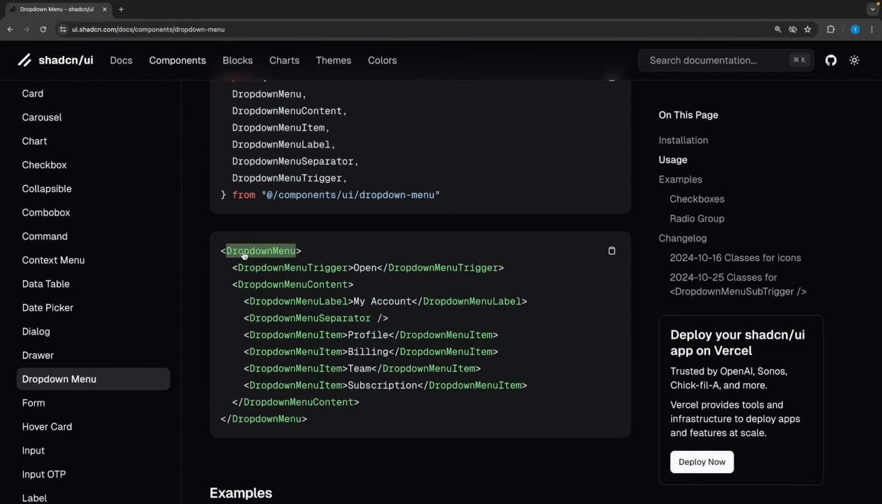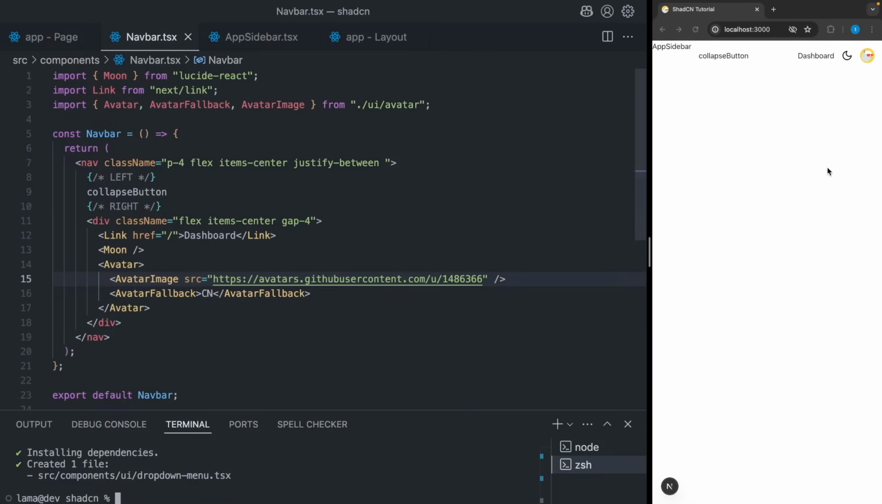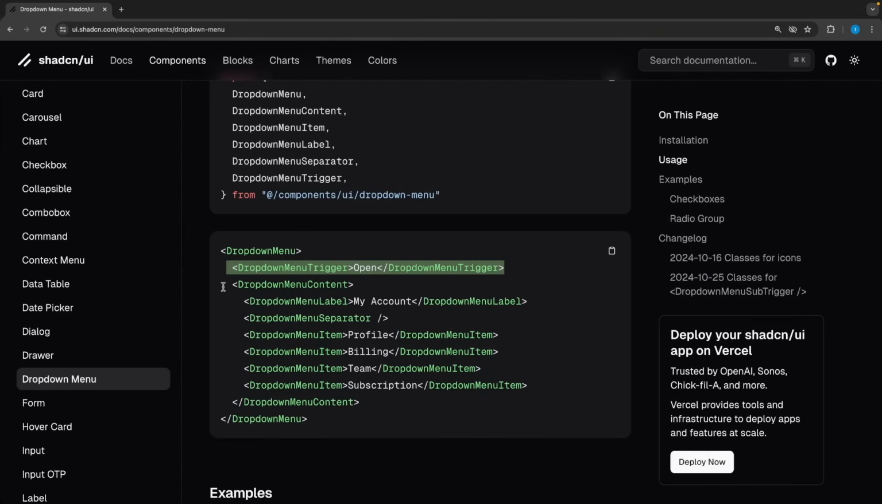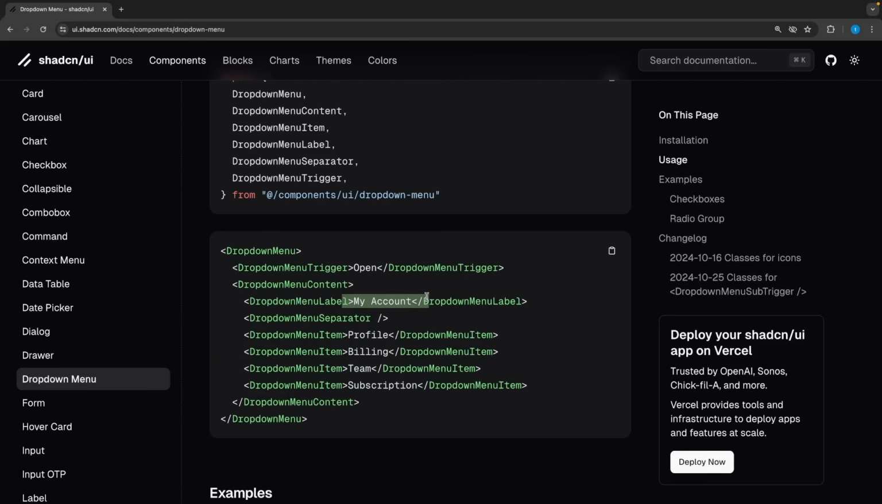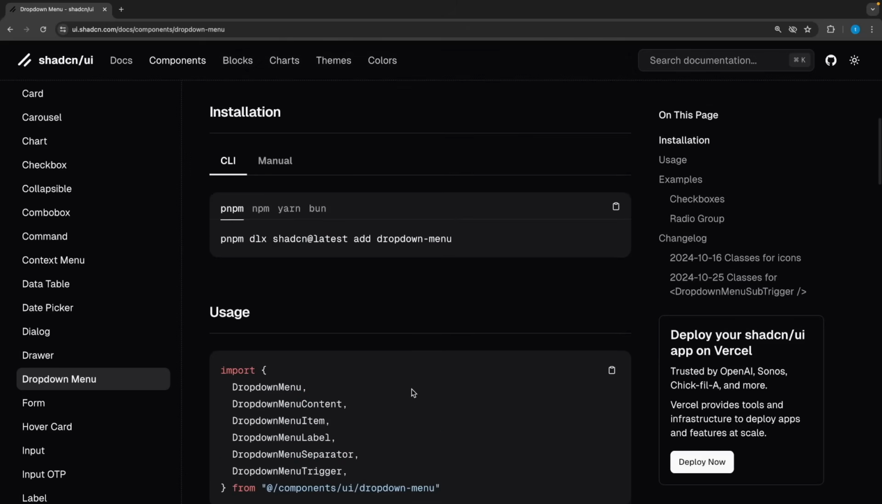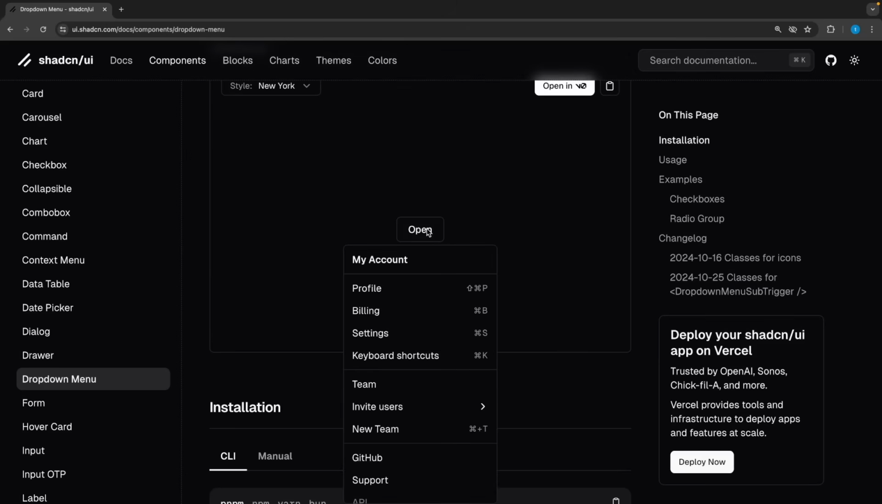Firstly, we need to wrap all the child components with this drop-down menu component, and inside we'll have the drop-down menu trigger. Basically, when we click the item inside this trigger, it's gonna open the menu. In our example, it's gonna be this avatar. When I click, it's gonna trigger, so we'll be able to show the drop-down menu content. We can add a label, separator, and the menu items. This is the label, this line is separator, and the menu items.